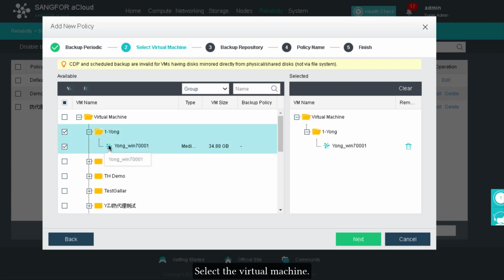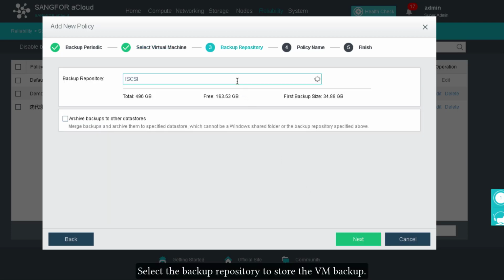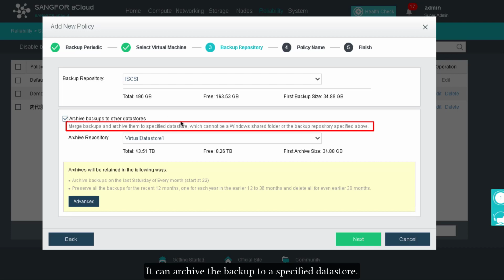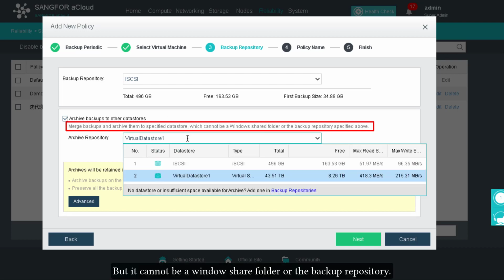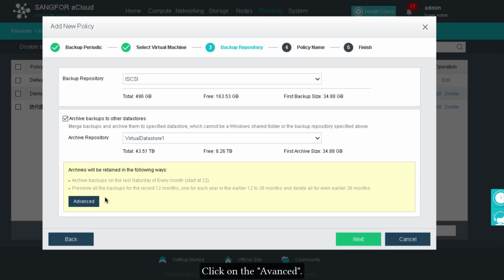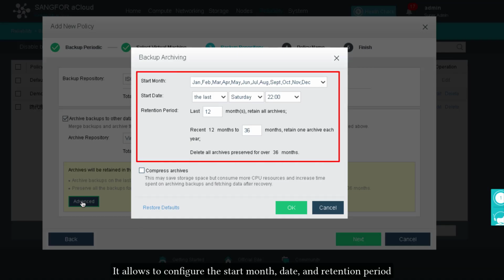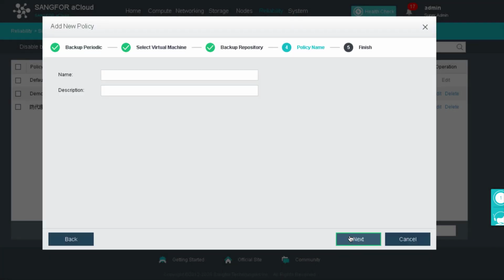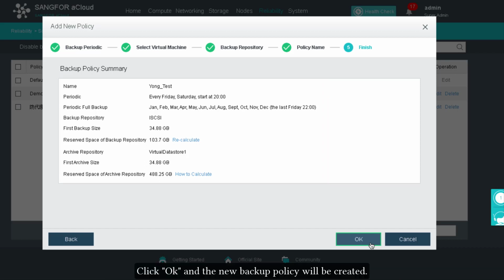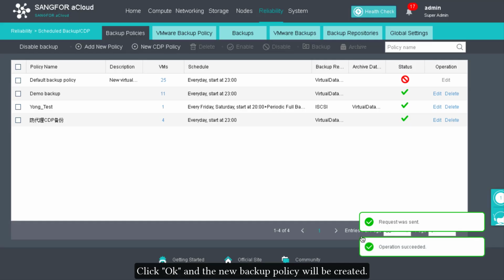Select the virtual machine. Select the backup repository to store the VM backup. For archiving the backup to other data stores, it can archive the backup to a specified data store, but it cannot be a Windows share folder or the backup repository. Select the archive repository. Click on Advanced. It allows you to configure the start month, date, and retention period for the archive backup. Click Next. Enter the policy name and description. Check the policy summary and ensure the configuration is correct. Click OK and the new backup policy will be created.